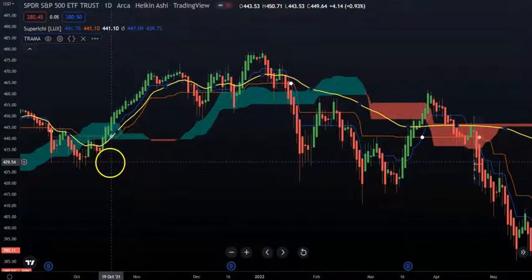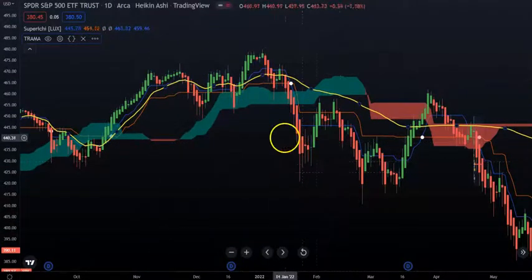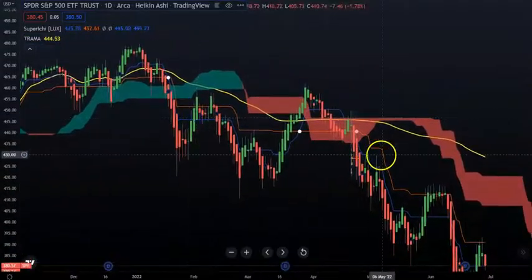In this video we're going to look at the SuperIchi indicator from Lux Algo. We want to see how to set it up and how to take the trades.